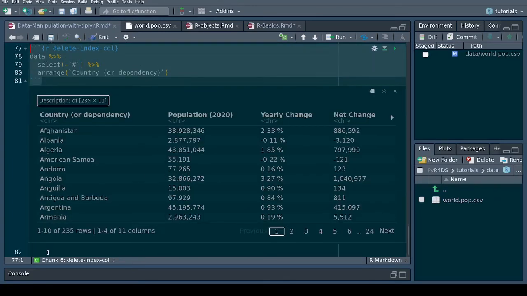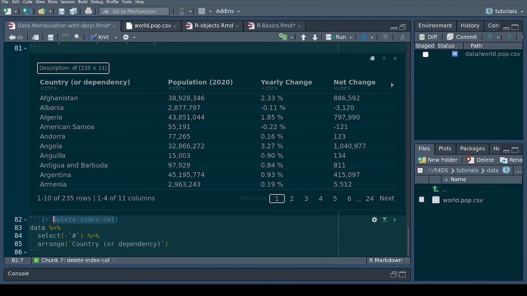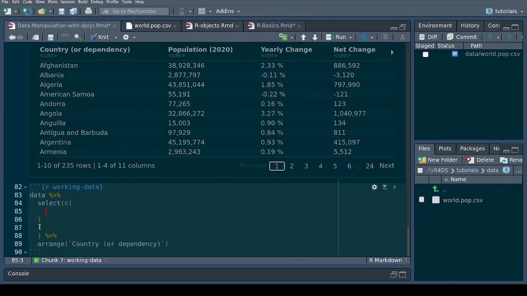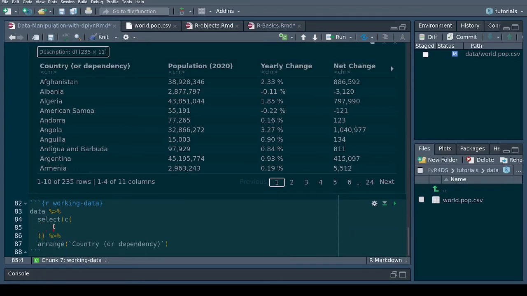So the next thing, I'm carrying the same thing here. Here we want, okay, working data. Actually we should not even be removing. We can just get the columns that we need, and these columns we are going to work with first are the country or dependency. That is the first column. The second column that we are going to work with is the population 2020. So this is subsetting or just extracting the columns that we are interested in and leaving the rest.